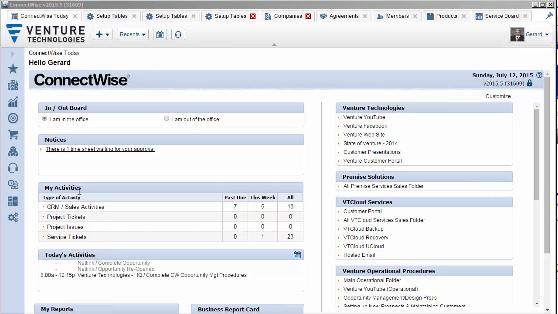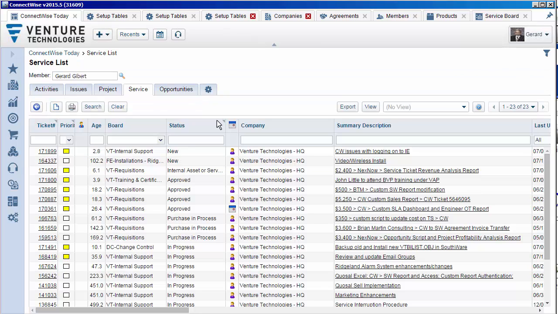Let's look here and focus on the My Activities panel area. And you see all the various activities that would apply to a member using ConnectWise: CRM, sales activities, project tickets, project issues, and service tickets. I'm going to go ahead and click on the service tickets link there. And that will bring up 5 tabs that represent the various activities available, tickets and so forth. And you see the service tickets, since I clicked that, is what's initially displayed.